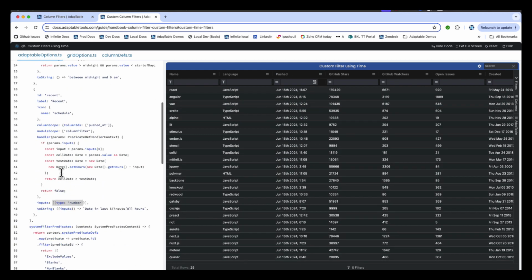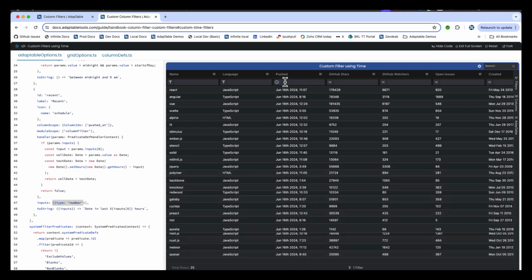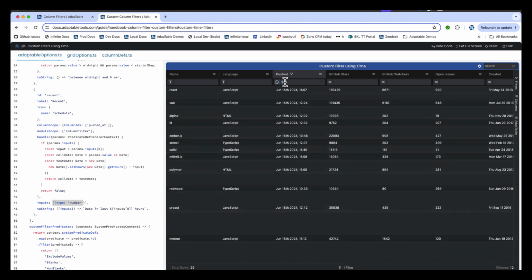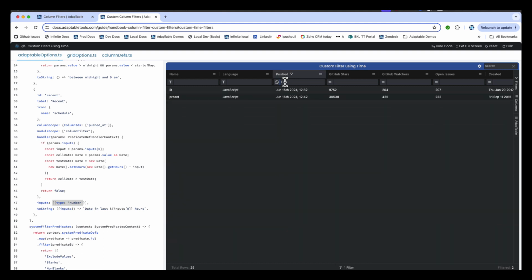And if we want to use recent, which as we say takes an input, we can do that. We can select recent, and now Adaptable accepts an input. So if I say 9, I see everything in the last 9 hours. If I say 5, I see the 15 in the last 5 hours. 3, I see the 12 in the last 3 hours. And if I do 1, I see just these two, because they're the only ones that appear within the last hour. So there we are.